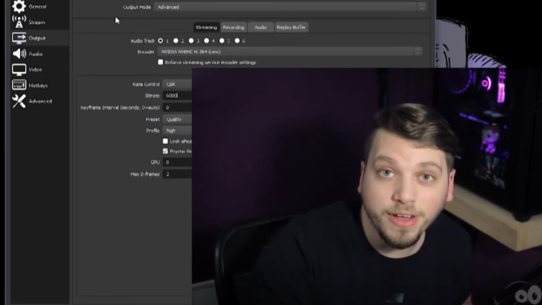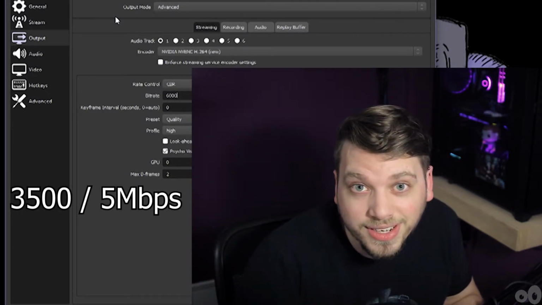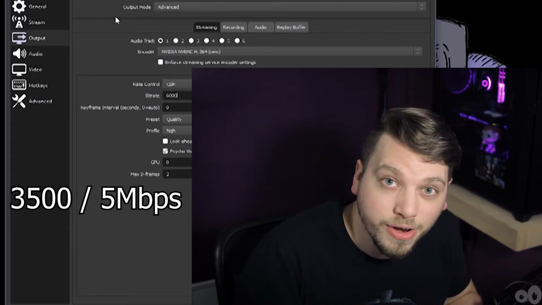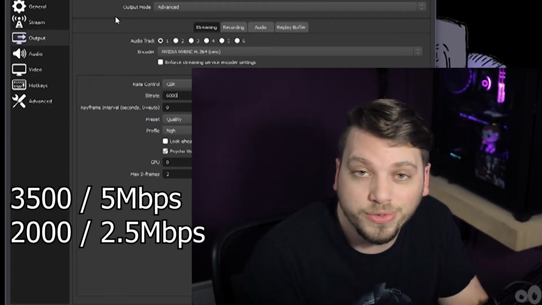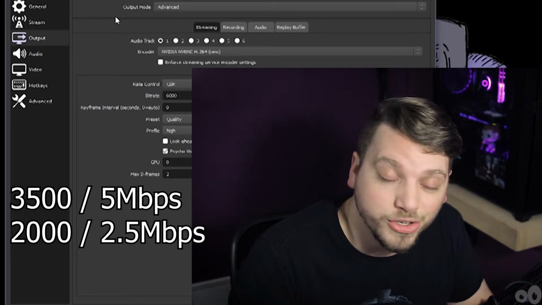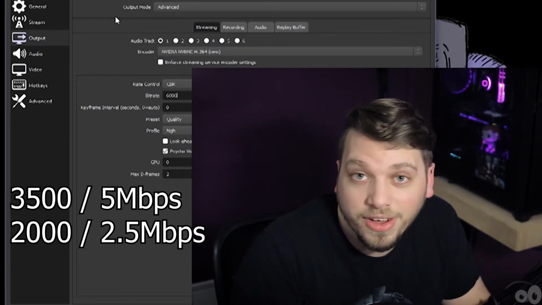If you're looking at 3500, then you want about 5 megabytes per second. Around 2000, then you're going to be needing around 2.5 megabytes per second. And if you're looking to run at these lower bit rates so that the people who don't have great internet can watch your streams, I would suggest you just do some tests. Run at those bit rates and see how they look.